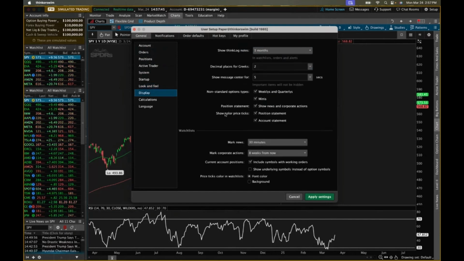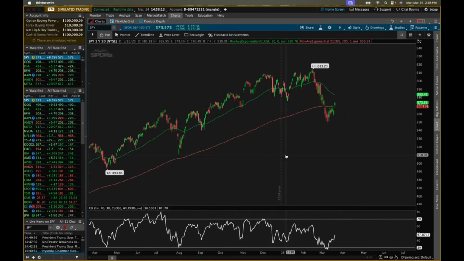Now under Display, another thing that can be really helpful is under this color price ticks, go ahead and click Position Statement and Account Statement, and this is going to make it so you can see the red and green, kind of like on this left-hand side, within your open positions. Once that is done, you can go ahead and click Apply Settings, and that should load everything up as you have.